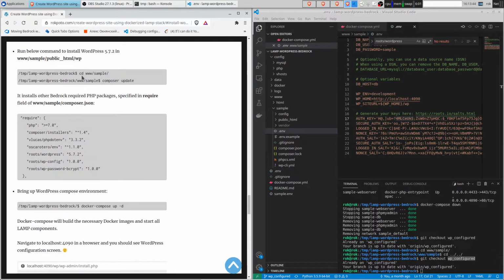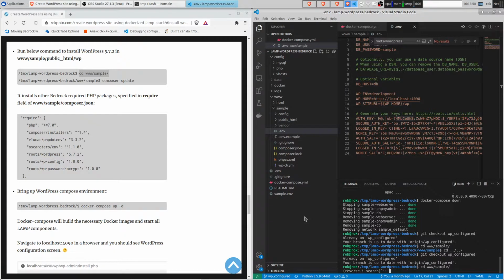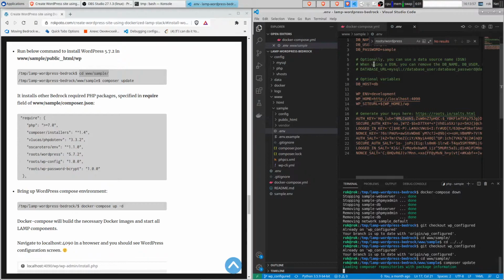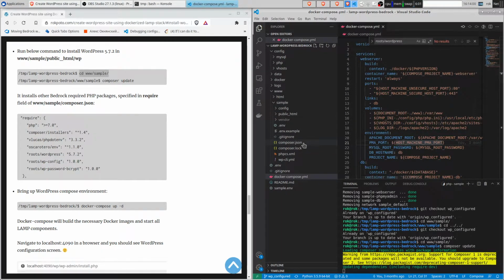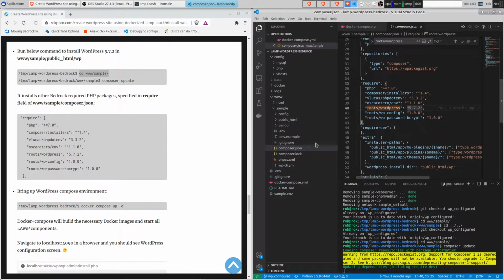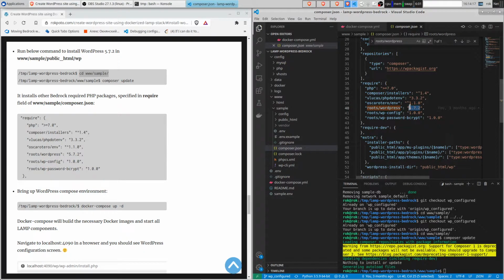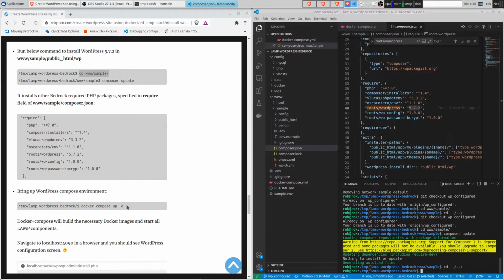So the next step is installing WordPress. WordPress is going to be installed as PHP package by Composer, and WordPress version is in composer.json. I used this version just for this demo, but you can use any version. It's important to note that when you install it, it may take several minutes, but on my computer it's already installed. So the next step is raising WordPress stack using Docker Compose.